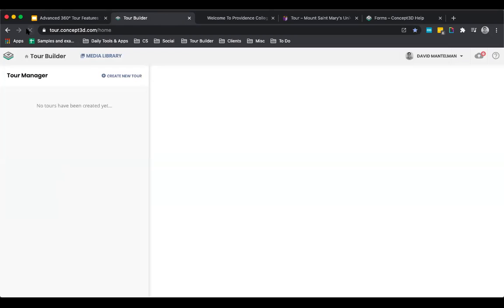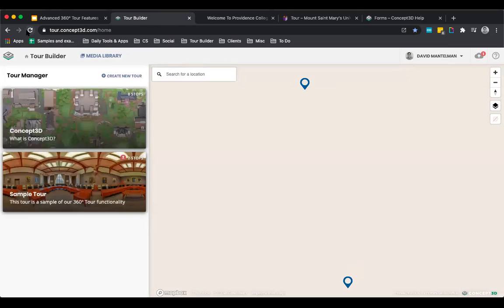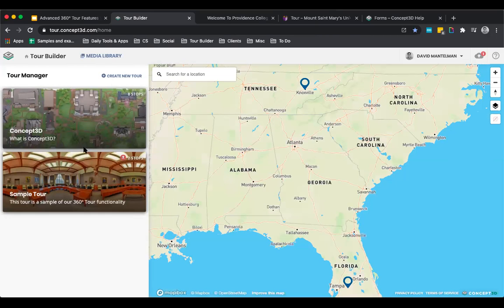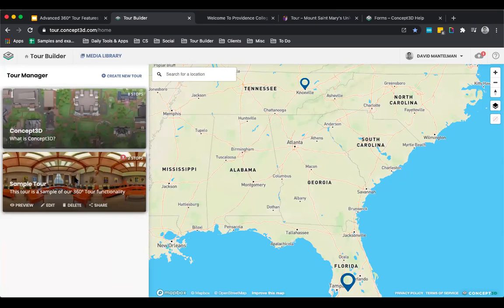Whether you're an existing tour client or you'd like to be one in the future, all you have to do is create a new tour and add it as you're going through your tour stops. Or simply put, if you're an existing tour client, all you have to do is click edit.